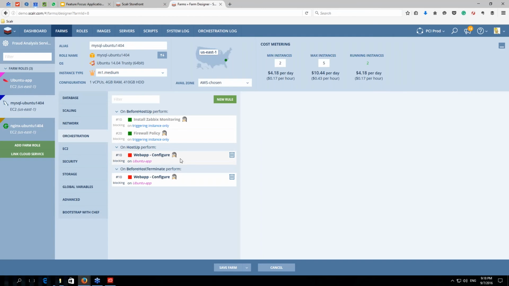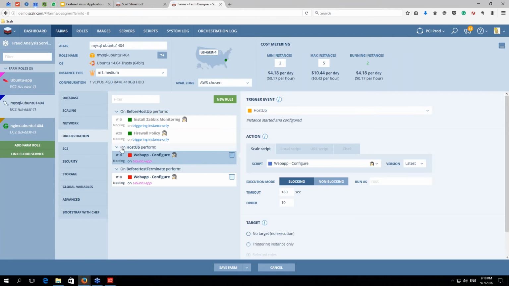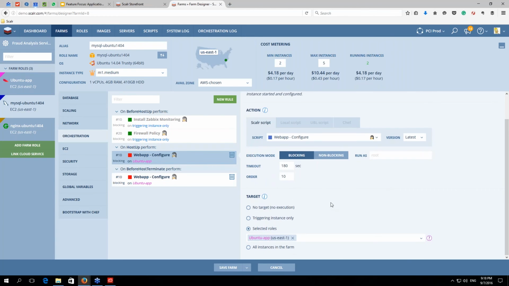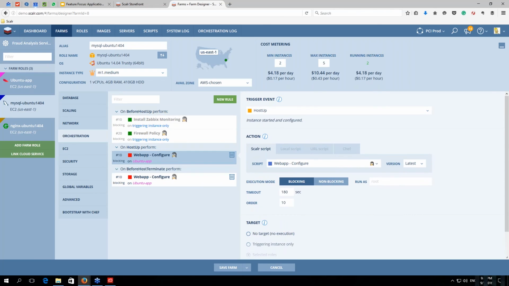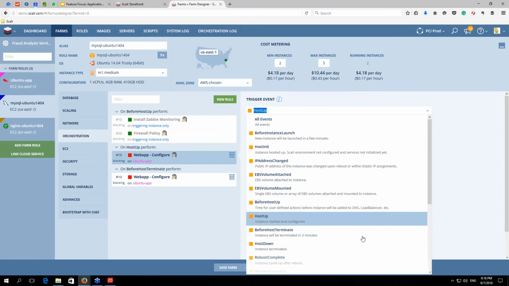I have a few more rules here. I have a rule that says deploy this web app. This is a simple bash script deploying a web app on all the front-end servers. And I also have this configuration script that runs auto discovery to register these front-end servers with the databases.